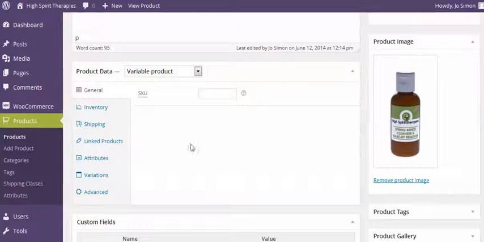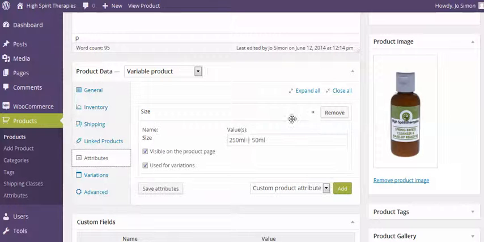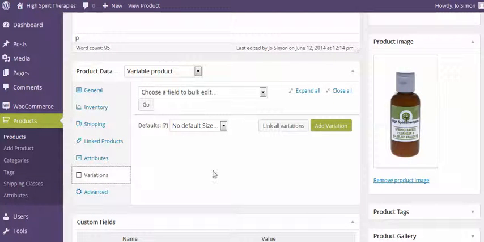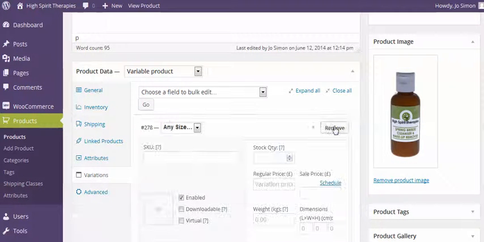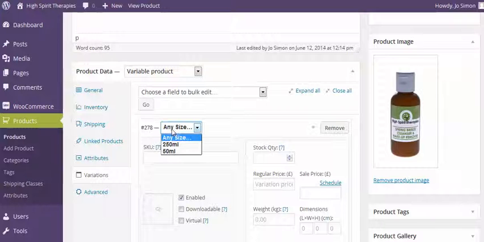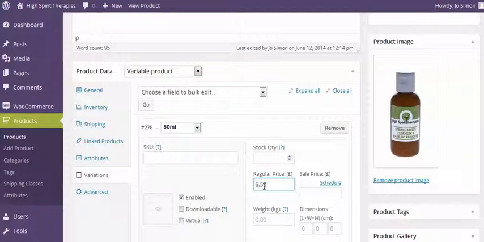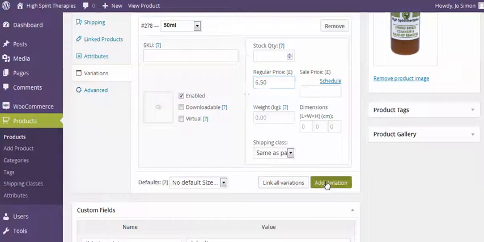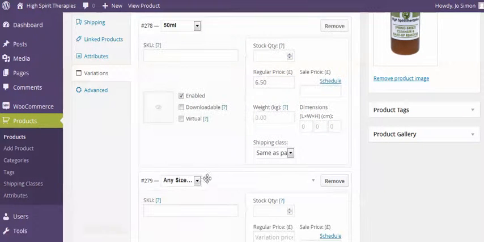So I've saved it as a draft. So you can see now we've got the attributes. There is 50 and 250 mils. We now want to go and add the variations. So what you need to do is click on add variation, and choose, we'll do the 50 mils first, which is 650, and then you want to add a second variation, which will be the 250 mils at 2200.